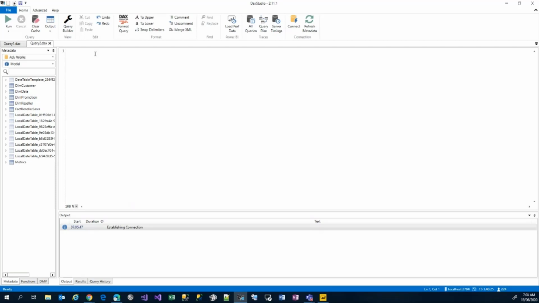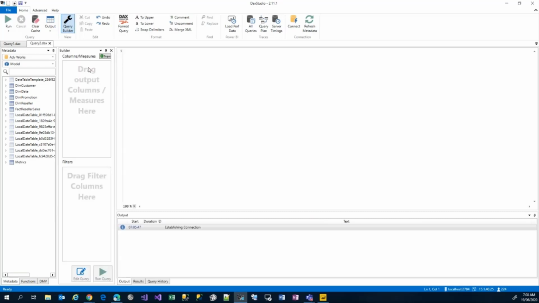And hopefully this new feature, like the query builder, will help extend that and help people get started with DAX queries. So the query builder itself is this little spanner in the toolbar. Because I've enabled that feature, it's switched on. When you click on the query builder, it opens a new window just to the right of the metadata. So I've positioned it here by default on purpose.